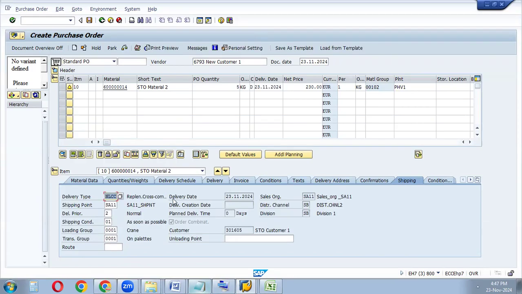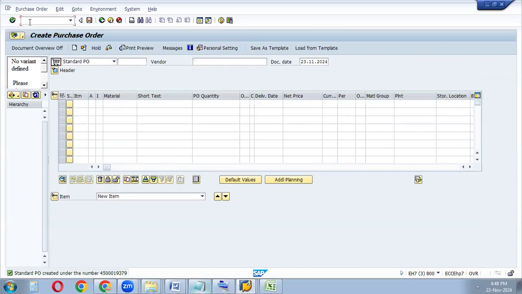So here every configuration is done perfectly, right? So the shipping tab has been updated with the required configuration details. Now I check the details, and everything is fine. So just save the purchase order, STO. I go to ME23 and open this STO.